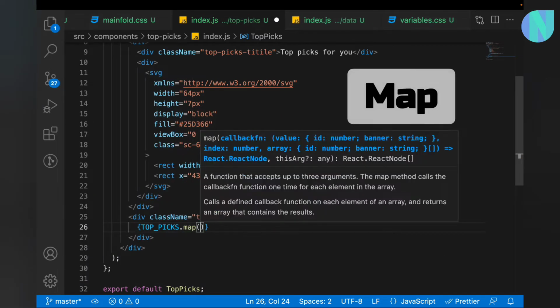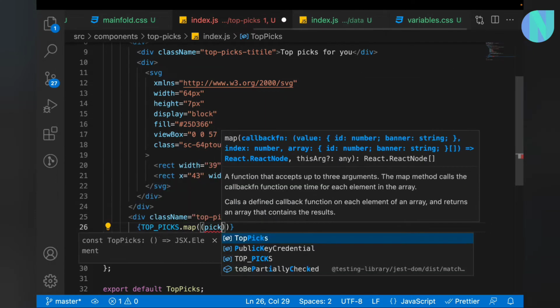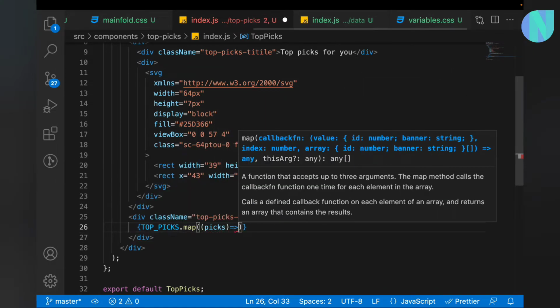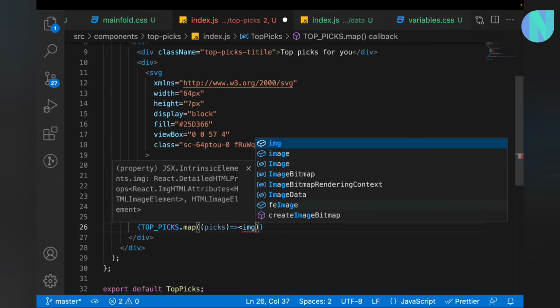So if you don't know map, again I mentioned in the previous video, read more about it on MDN docs or in W3Schools, because map is a great prototype function to use in your code base. It reduces a lot of work and it is very efficient as well. So inside my map picks, what I'll do is I'll just return an image directly.